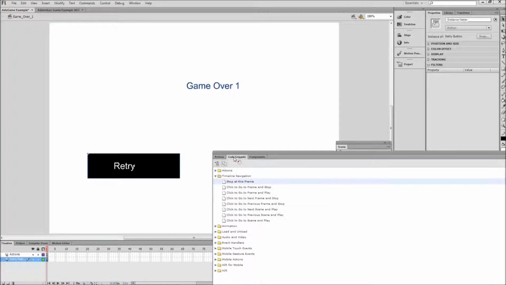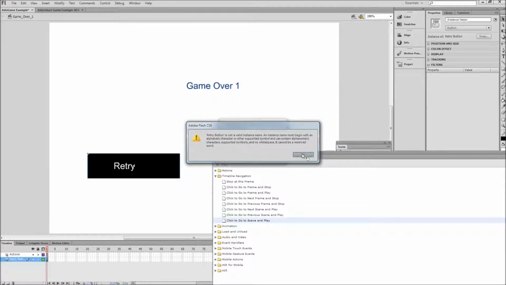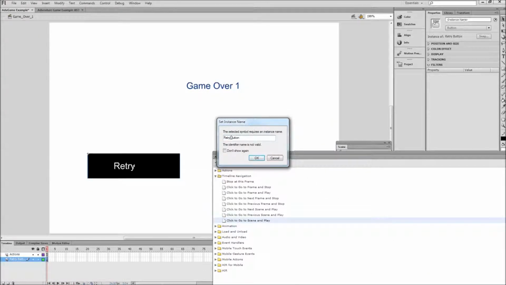Now select the button, back to code snippets, and click to go to scene, and play. Okay, and we'll call the instance retry. Remember, we need an instance name for the button, which again we'll keep simple. Sorry, I made that mistake again of leaving a space, so I put an underscore in there to get around that.